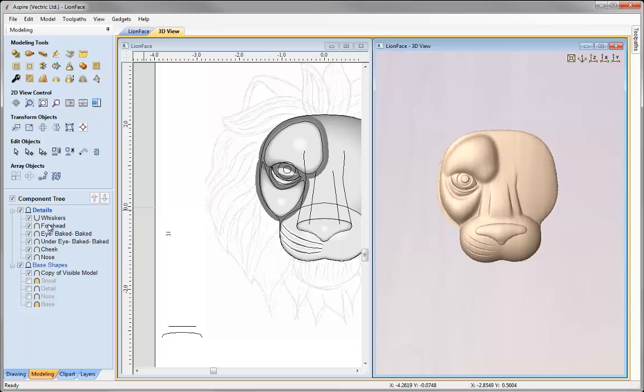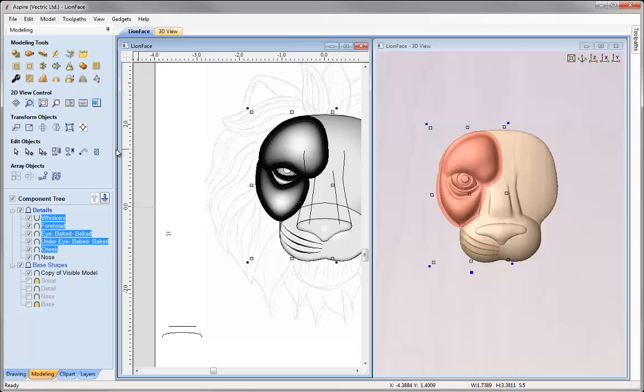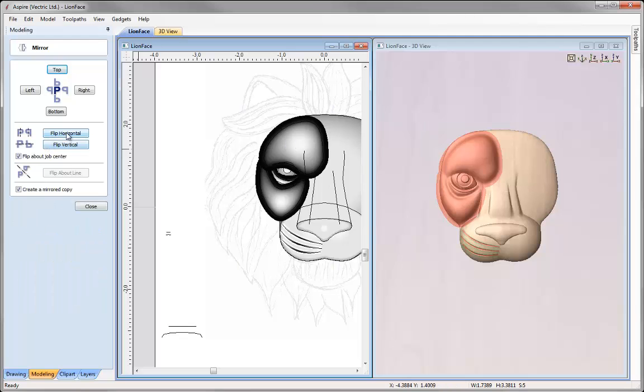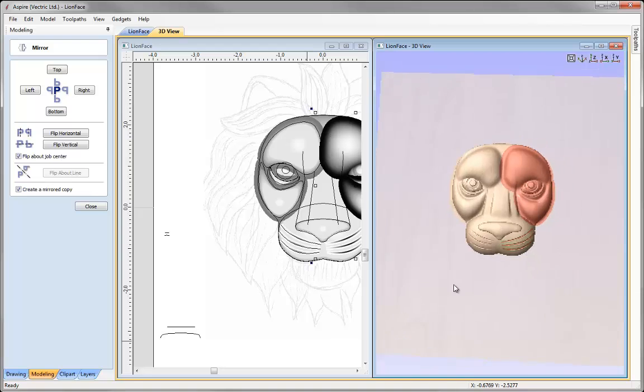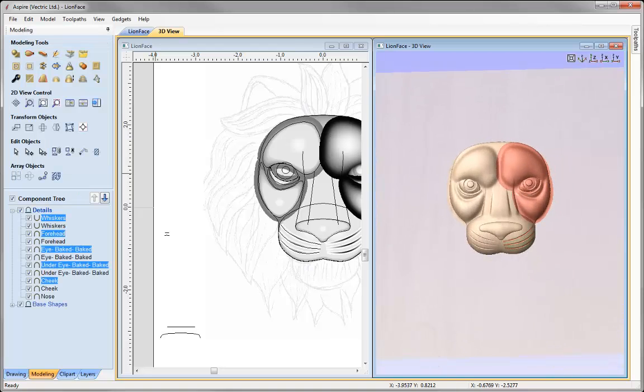What we can do now is take the whiskers, the forehead, the eye, the under eye, the cheek, but not the nose. We're going to take all of those and mirror them. So we're going to say flip horizontal, flip about job center, create mirrored copy. We'll flip horizontal, and you can see that we've got the right hand side of our face. Let's just close that down.